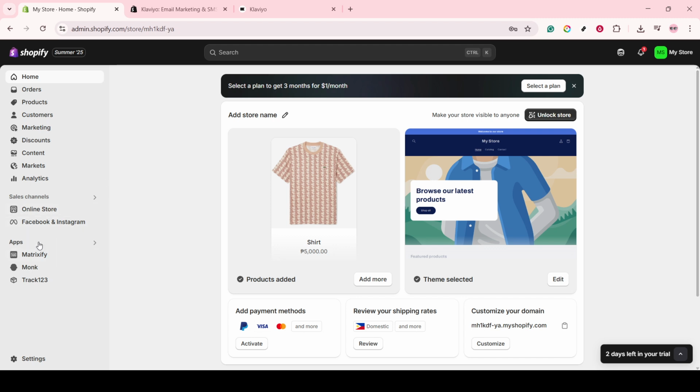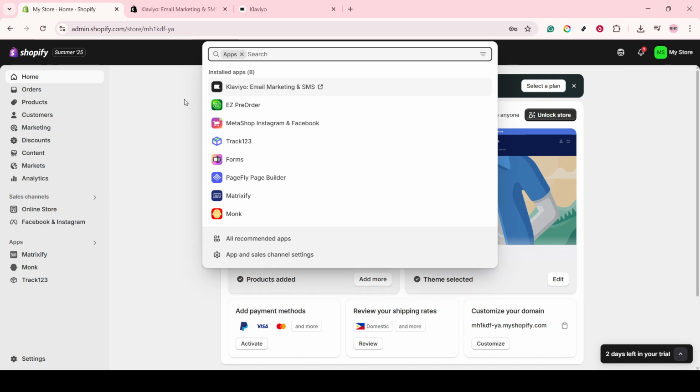Once you're in the Apps section, you'll want to focus on the search bar. This will be your gateway to locating Klaviyo efficiently. Simply type Klaviyo into the search bar and wait for the results to populate. Klaviyo should appear among the available options, often as a top result given its popularity and importance in digital marketing.